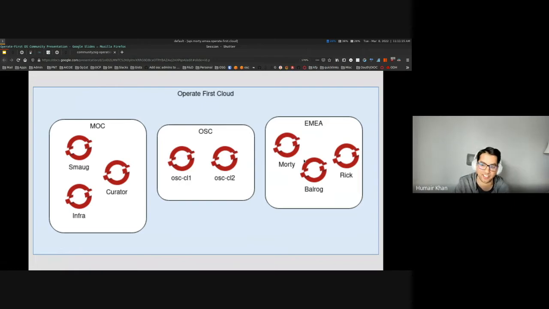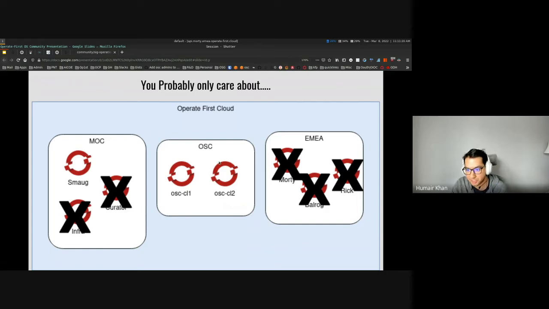As data scientists and engineers, you probably don't care about all of these. In fact, you probably only care about these three. There might be some niche cases where you might care about Curator, but in large part, in my experience, these are the three that data scientists and engineers generally engage with. So I'll focus mostly on these, okay?